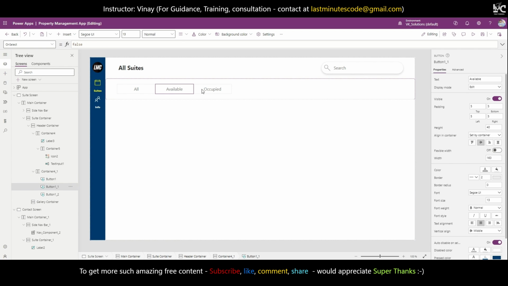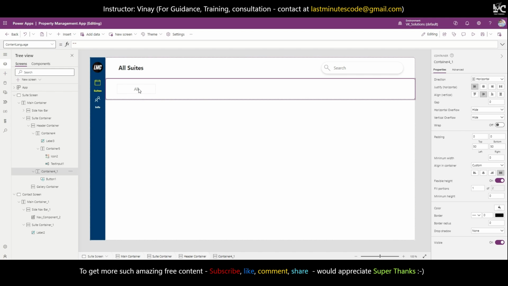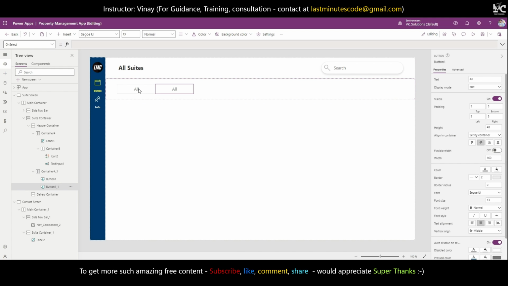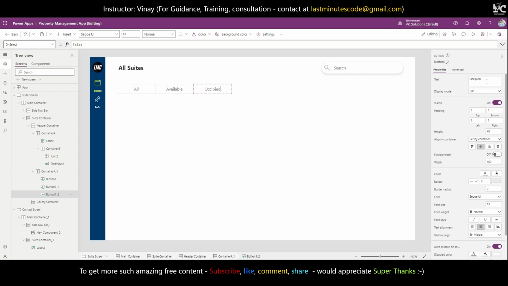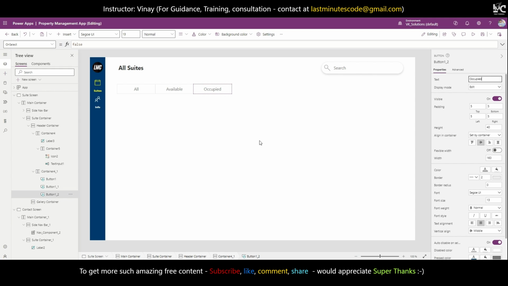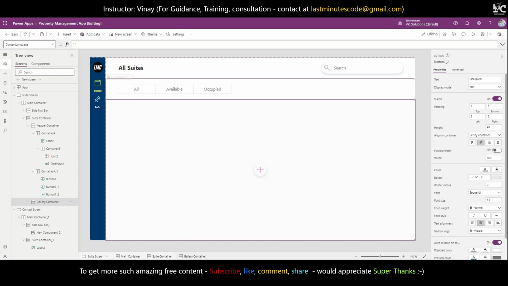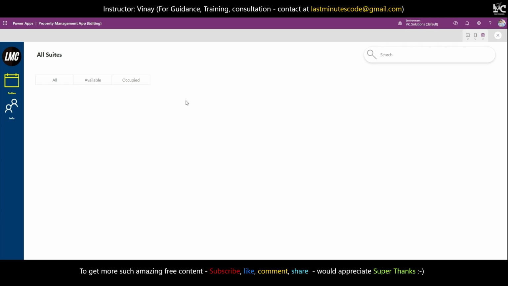So whatever we have done for this, I'm deleting these two buttons again and again. I don't want to do the same thing. So copy, paste, paste. I can change the text. It's easy. Available. Double click on it and say occupied. The spelling is a little bit wrong. Occupied. Single line. So this is done. If I play the application, it's good, right?